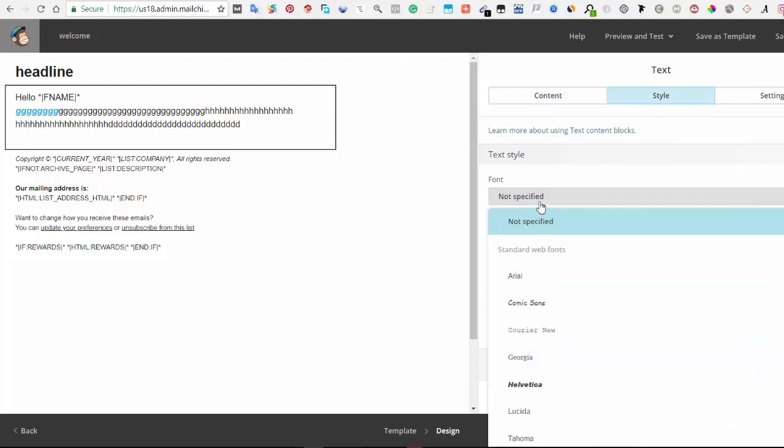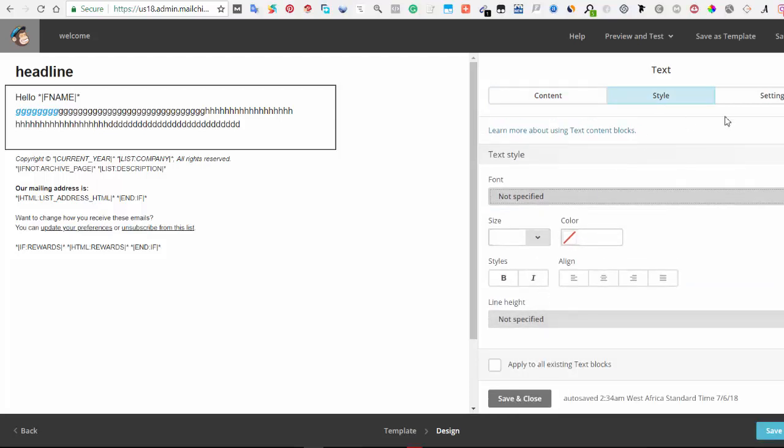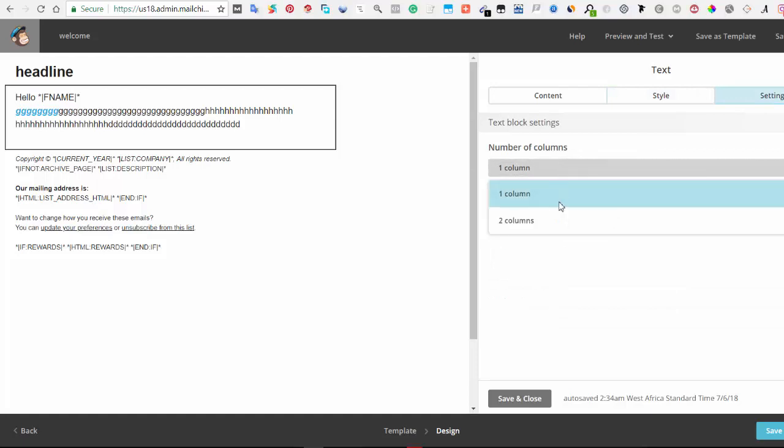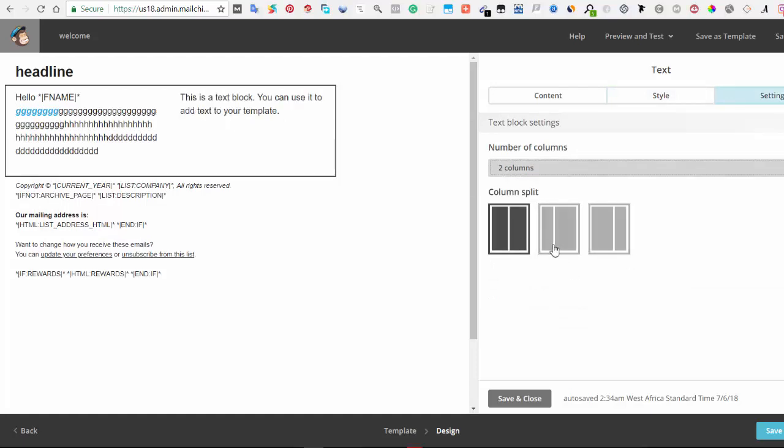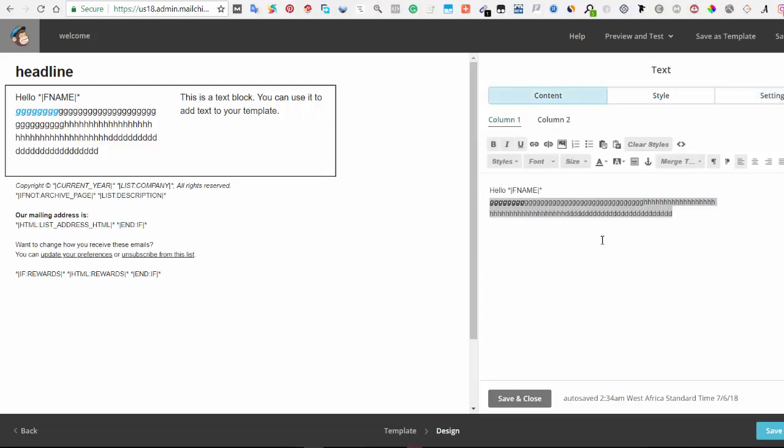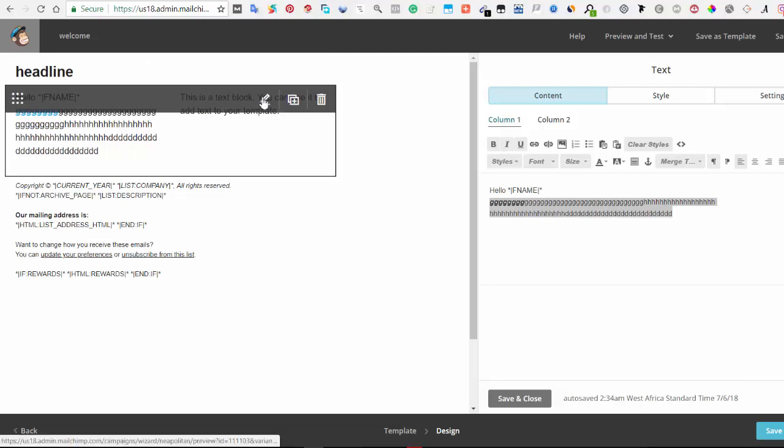Of course, what we did before, you can do that all there, and then look at your setting. If you want one column or two columns, you want them to divide it. If you say two columns, how do you want it? So if you say two columns, then we have it in two columns, so you can see it right here.